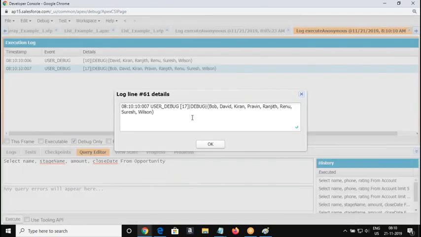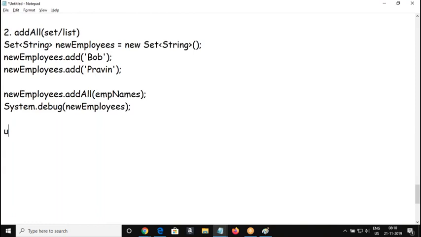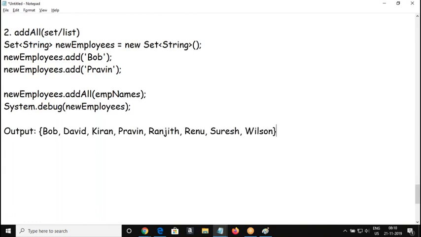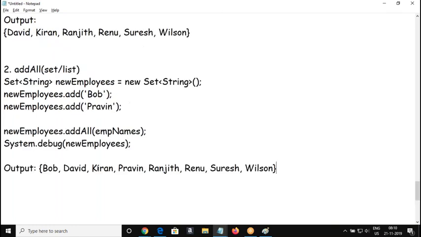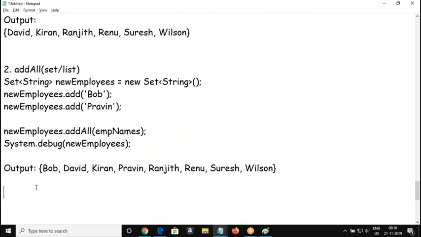People got this? So this output I got. It arranged automatically in this sorted order. And all the elements from emp names are added to the new employees. Will follow this?